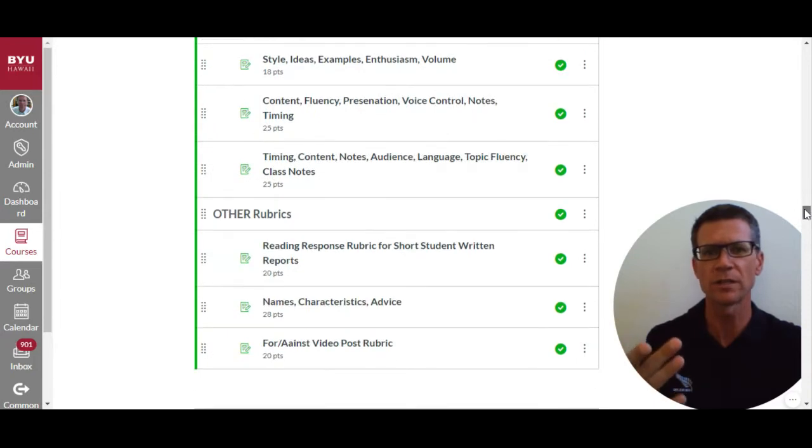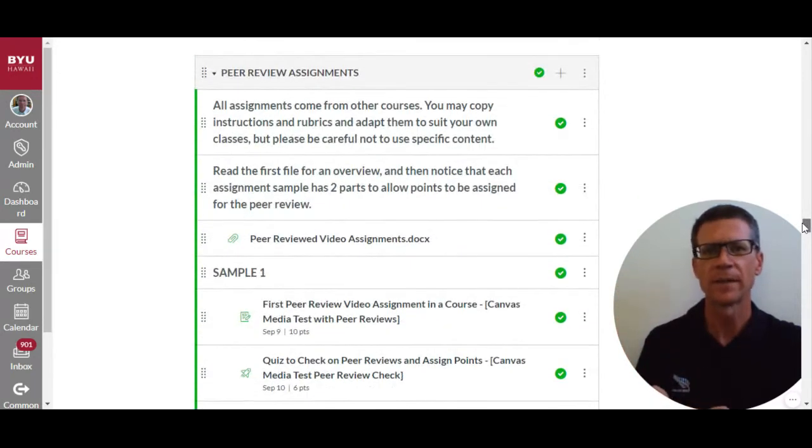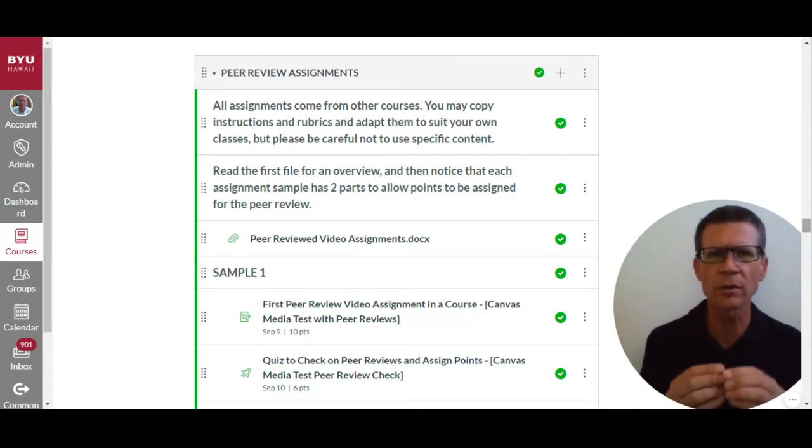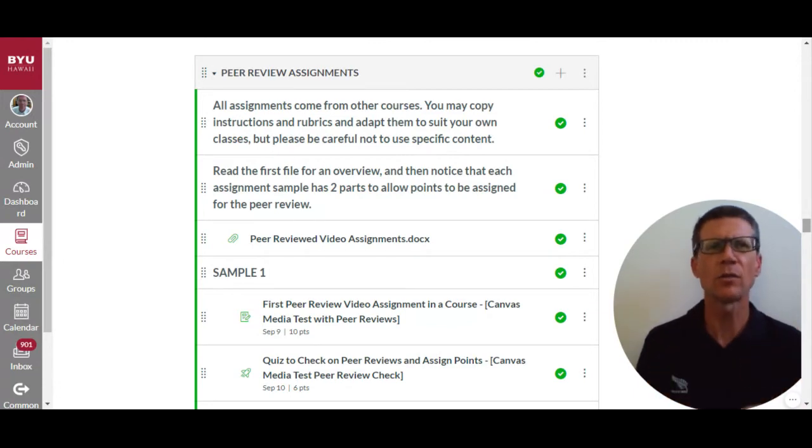There are presentation rubrics, other rubrics, assignment rubrics, peer review assignments. This is another great way to engage our students with each other and looking at each other's work and becoming more analytical or evaluative in the work that they're engaging in.